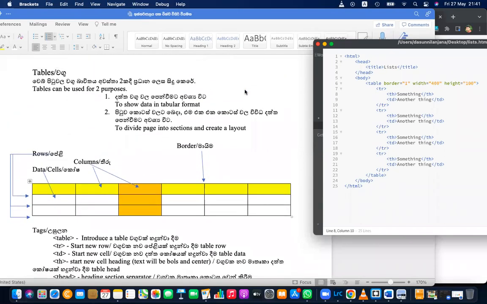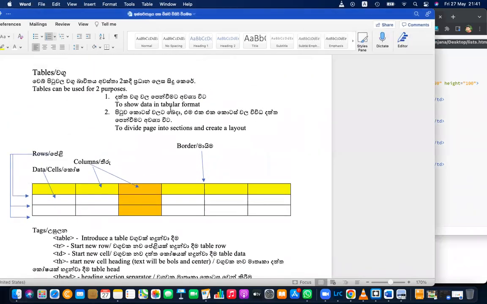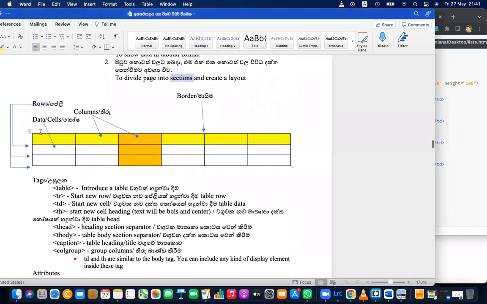Here in the table, we are using that for 2 purposes as we learned earlier: tabular format, and dividing the page into sections. And a table has rows. Table has rows. And in this way, it has columns. These are columns. Table has rows and columns.